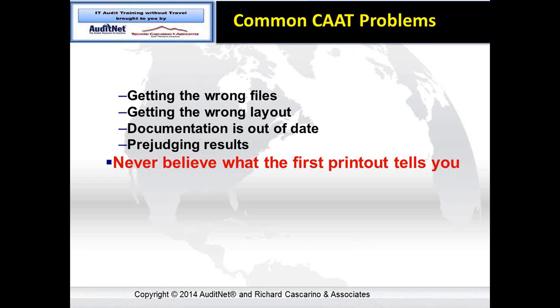Why was there a problem in the first place? Because nobody had kept the documentation up to date. Documentation out of date, death for CAATs. And prejudging the results, deciding what you believe is going to be true, and then looking for a CAAT that will prove it. Rough rule of thumb, never believe what the first printout tells you, particularly if it's what you wanted to hear. Check it.